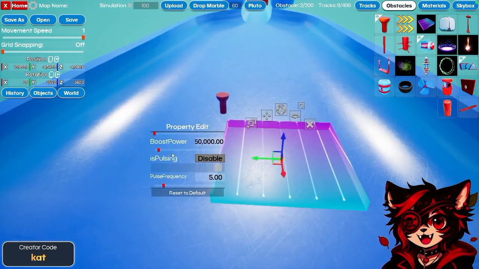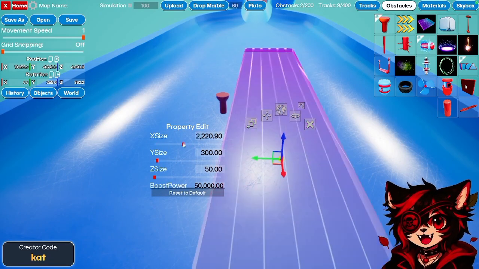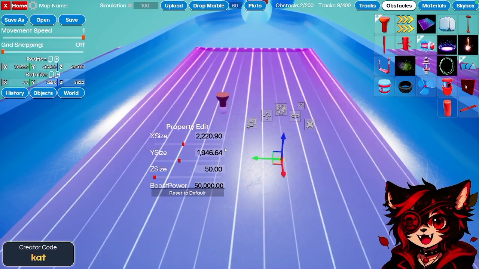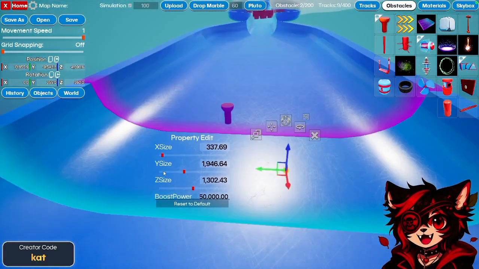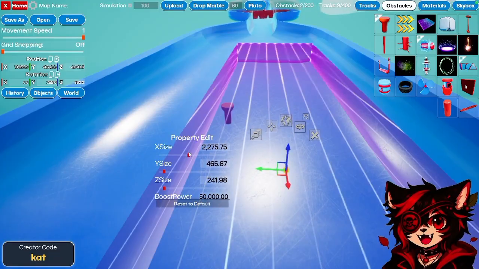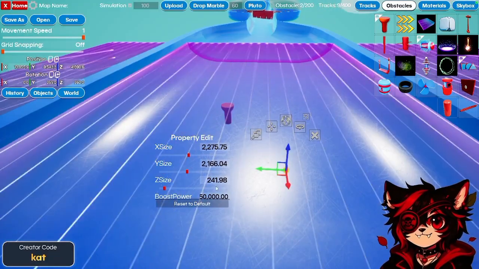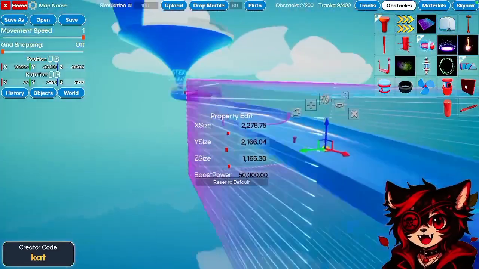You can change the size of it. If we go up to X, Y, Z, there's different sizes. X is the length, Y is the width, and Z is the height. We'll go through that again. X is the length, Y is the width, and Z is the height. So how thick you want it, basically.